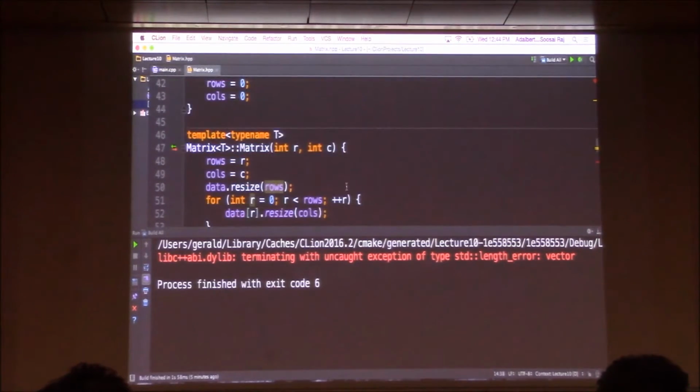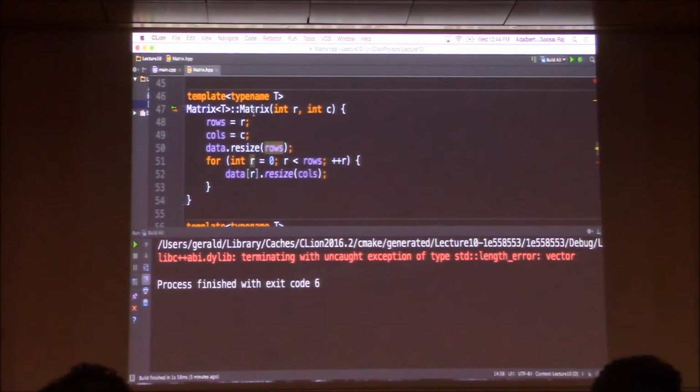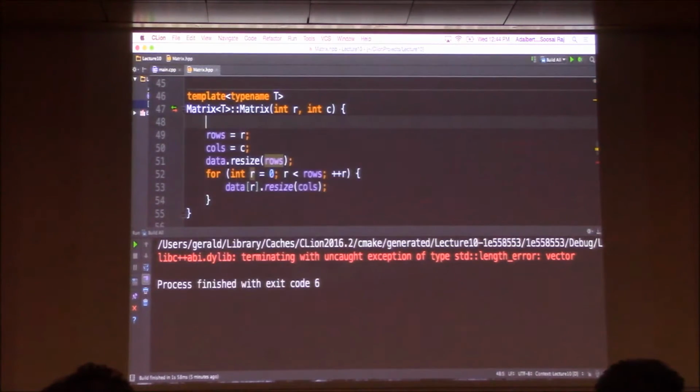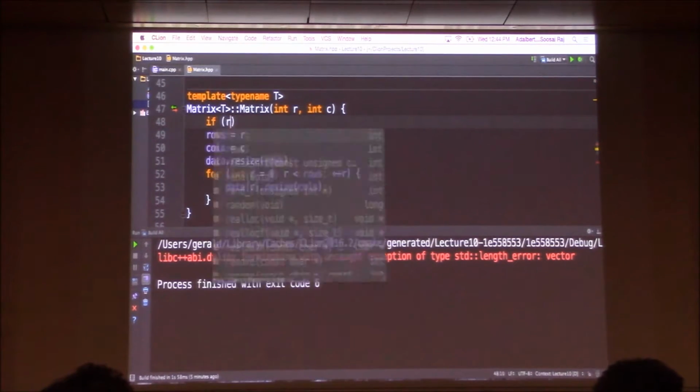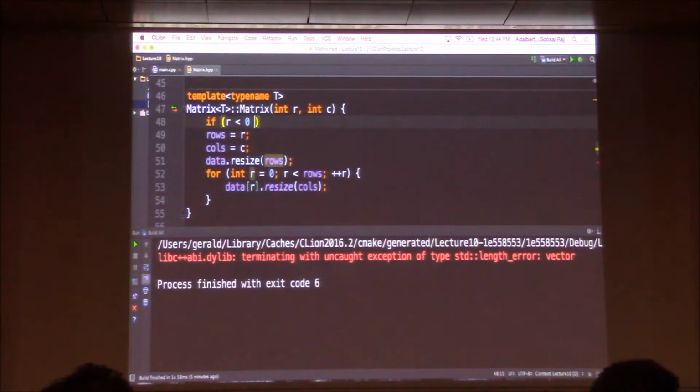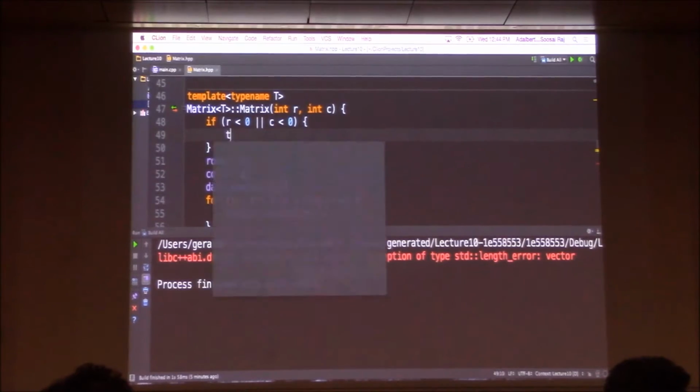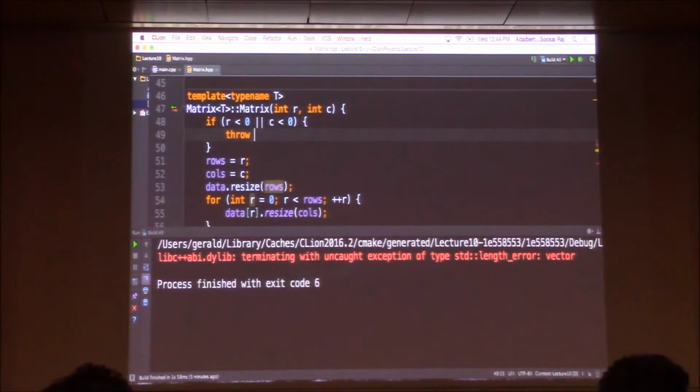Now inside the matrix constructor, initially you can just check if the rows and the columns are non-negative. If R is less than 0 or if C is less than 0, then immediately throw. We are going to throw the object of our user-defined exception class, which is the negative dimension exception. You just throw this particular thing.